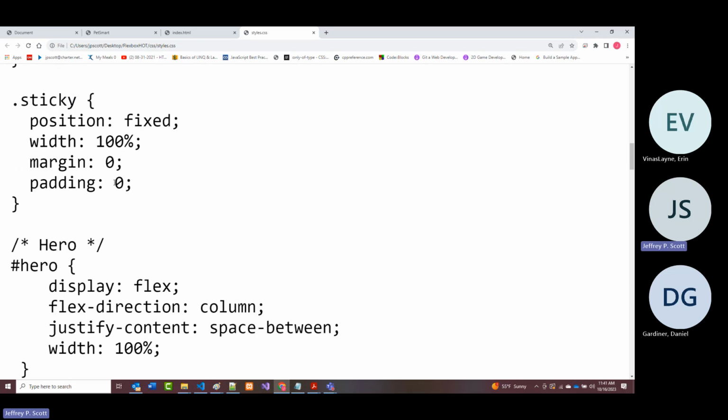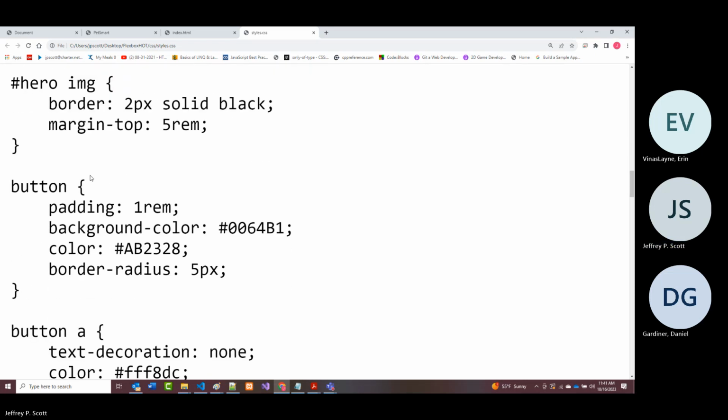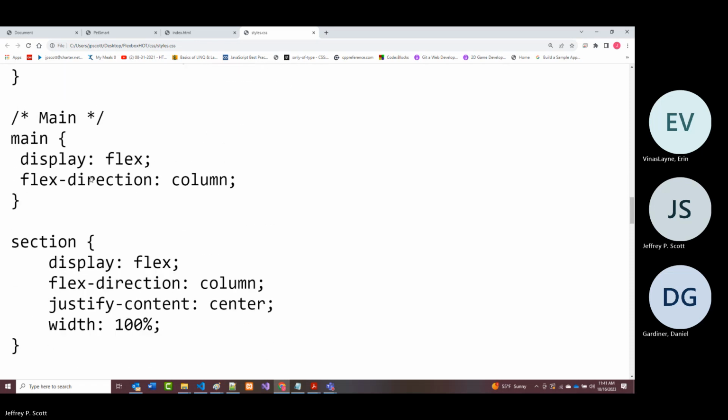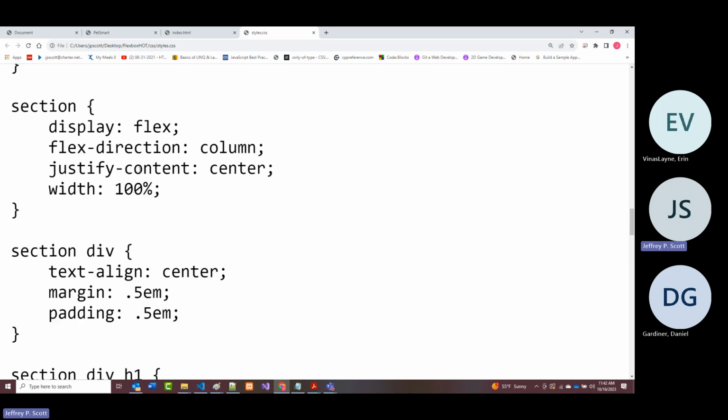I made the header sticky, which means it wouldn't move. It would stay at the top all the time. That is a way of doing it. Then for our hero section, again, a display flex, told it to display as column. Justify content space between. Our main section, display flex, flex direction column. Each one of the sections was set up like this.